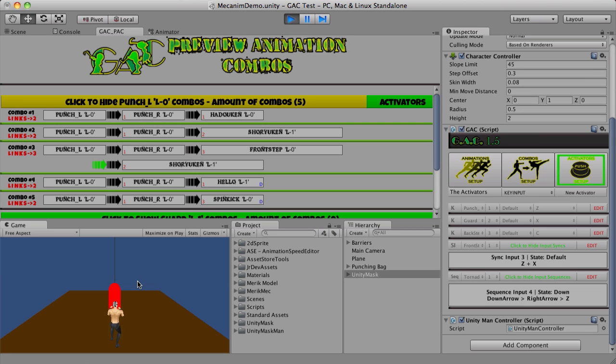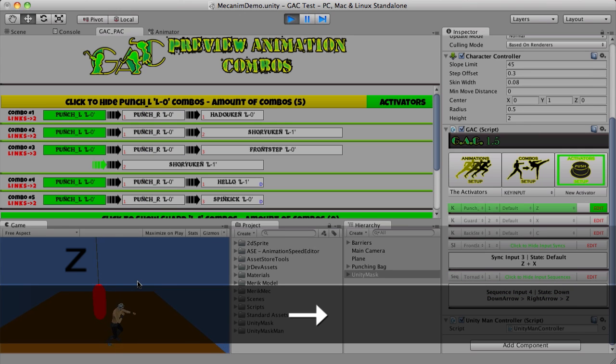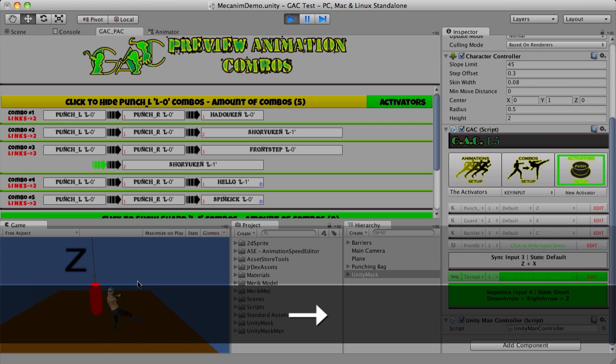We have to do this just like playing Street Fighter or Mortal Kombat. We have to do it in quick succession. So let's try that. There we go. And that's our tornado kick.